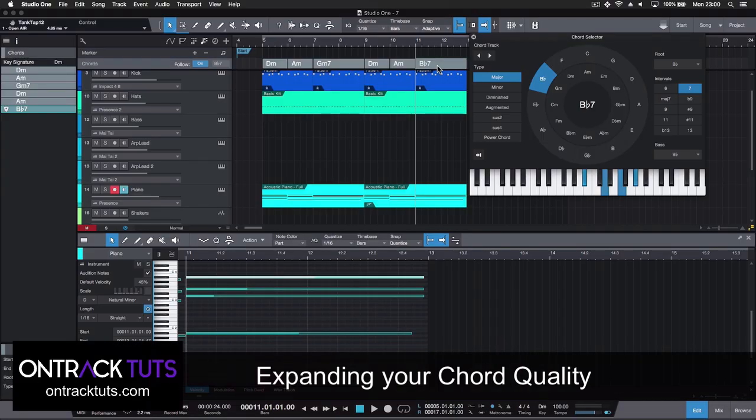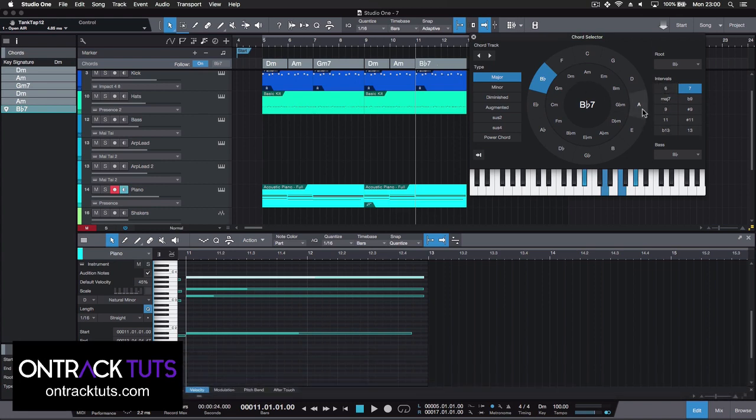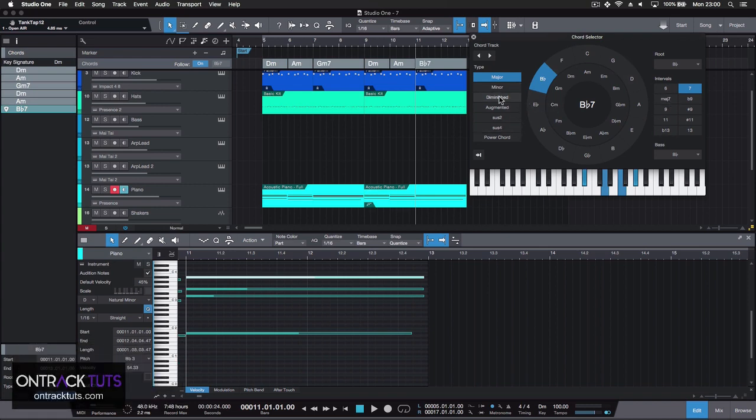Now in this video, I want to show you how you can change the quality of the chord. And when I'm talking about the quality, I'm meaning the complexity of the chord. So by adding extra intervals or changing up the type to move it away from your standard major and minor chords.